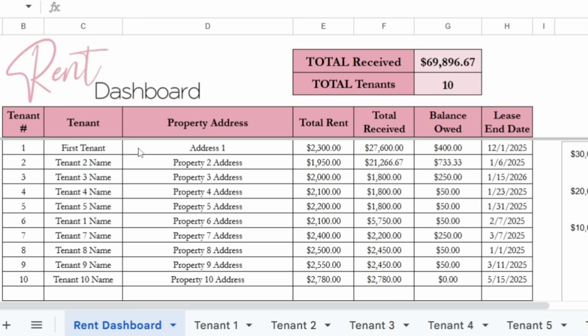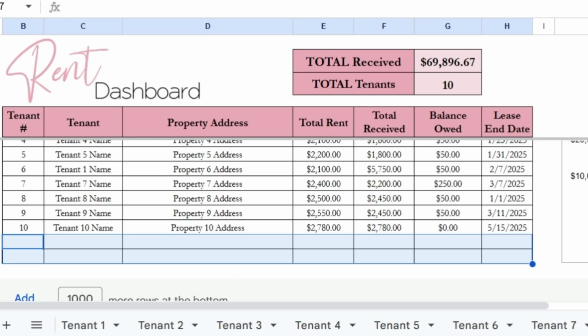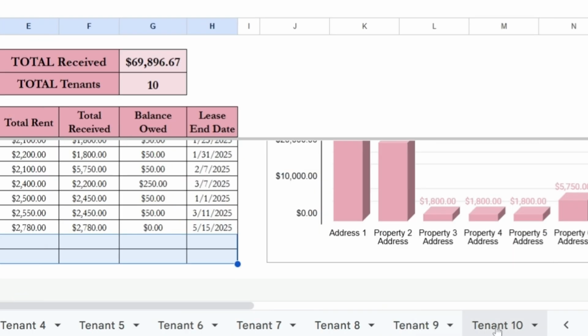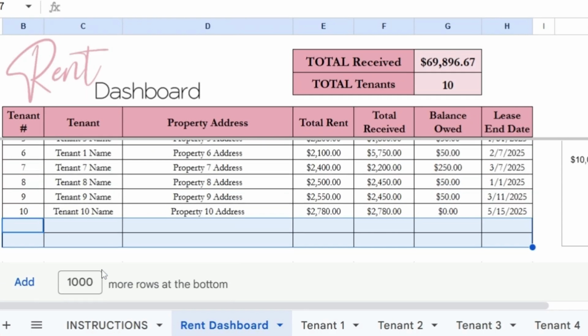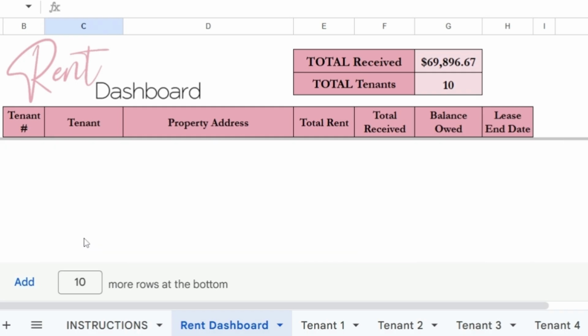This is going to show all of your tenants here, and you're wanting to add more tenants below. If you go left to right on the bottom of your dashboard, you only have 10 tenants. So we're going to make sure to add more. The first thing you want to do is make sure you have enough rows for all of the tenants. Say if you wanted to add 10 more, we're just going to add 10 more rows to the bottom. And now you have enough space to add more tenants.